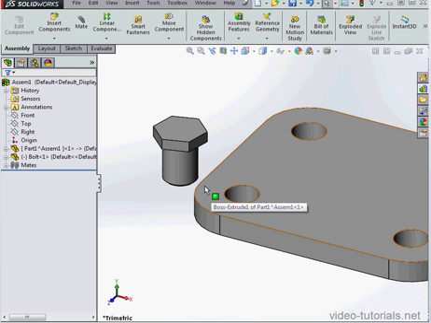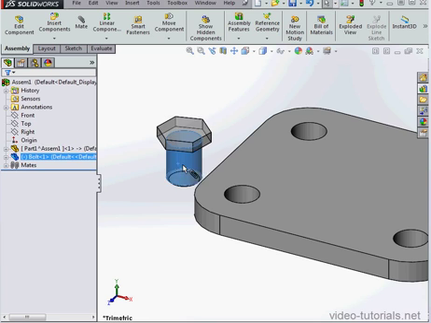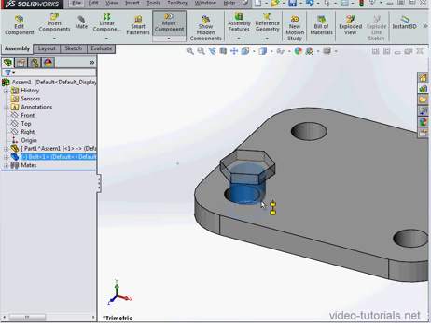Let's press down the Alt key and select the bolt. This activates SmartMates. Now let's drag it over the hole. Notice as I mouse over the hole, the mate is slower to appear. I have to move the mouse more slowly in order to see the mate glyph.